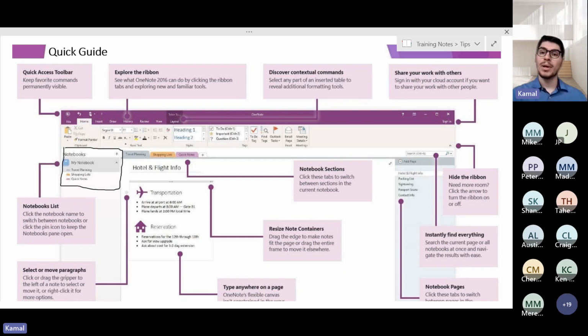But let's say you work on an initiative on the side, a diversity and inclusion sort of initiative. Then you can create another notebook called D&I, and then you can just add a bunch of pages and sections in that notebook. So that's how I personally split my notebooks.